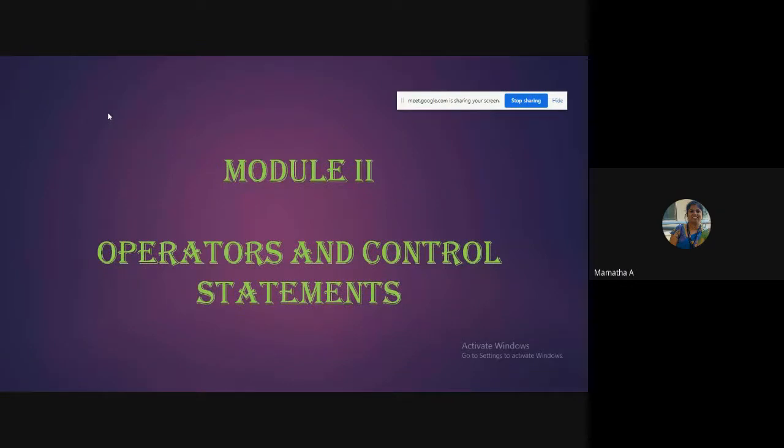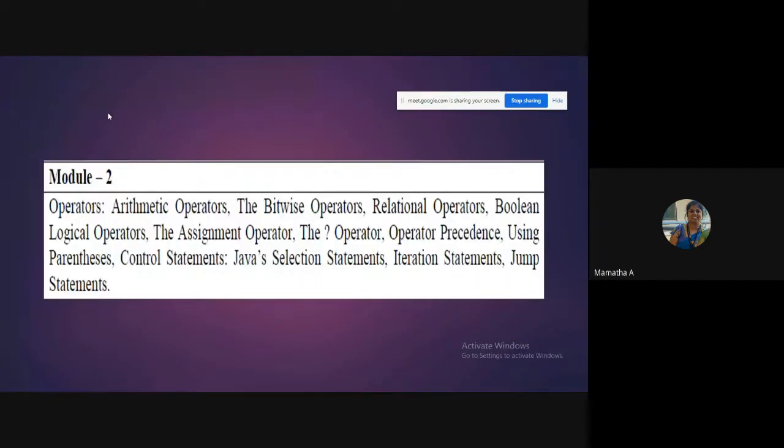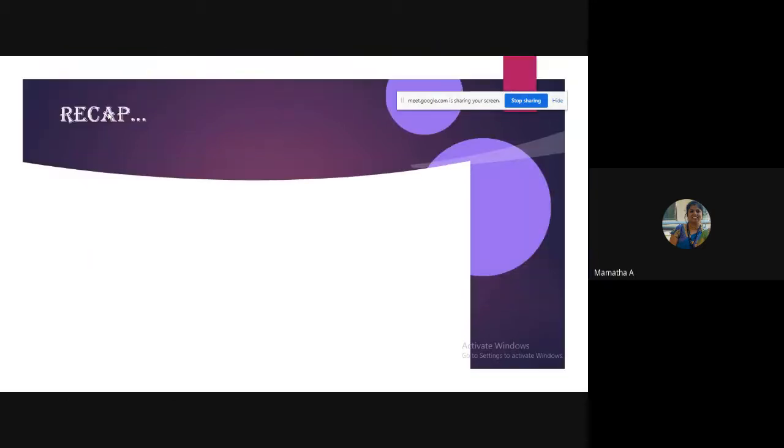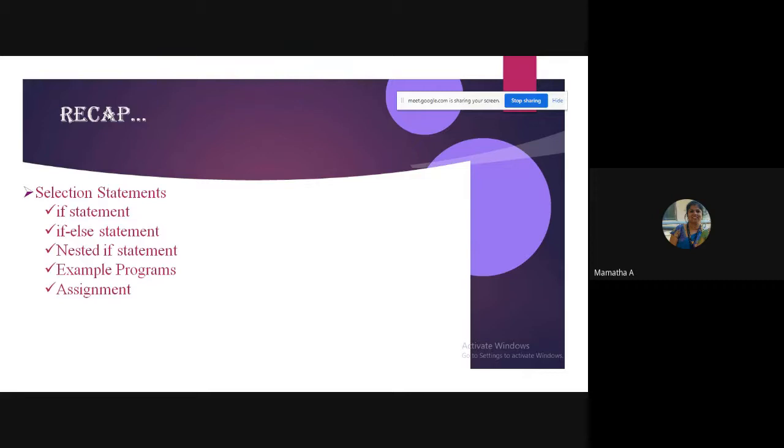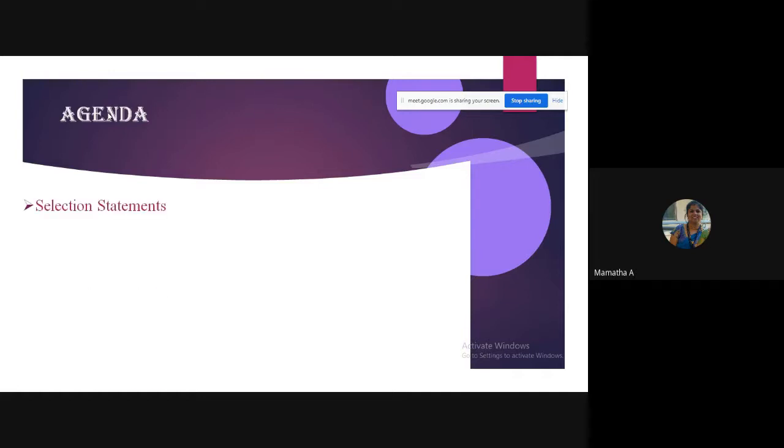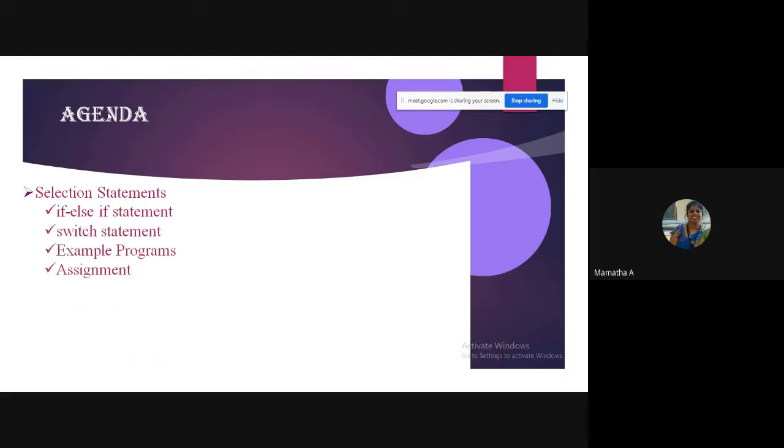So, good afternoon. Moving on to the control statements. As we saw in our previous class, as a recap, we had dealt with selection statements, that is if else, nested if, and some example programs followed with an assignment. So the agenda for today's class is, again, selection statements, that is the if else if statement. The if else if statement is sometimes also called the if else if ladder. That is all the same. Then it is followed by the switch statement and example programs, followed by the assignment.